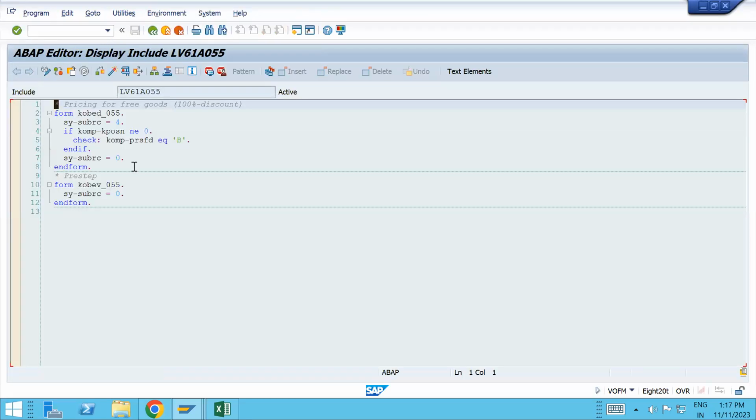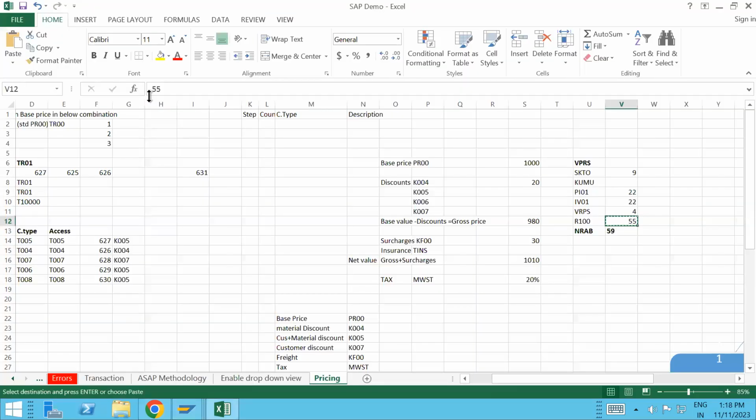you can see there are checks like KOMP-PRSFD equal to B. This is what I said, it checks at the code level. For example, I opened requirement 55. Requirement 55 is for R100, which is used for the free of charge materials, and in requirement 55 they have written the check.